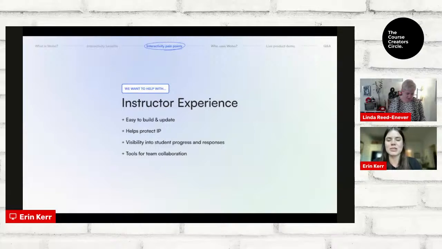Visibility, we've talked about a bunch already. So visibility into student progress and also their responses. And then finally, tools for team collaboration. So a lot of course creators aren't working alone. They have coaches that support and they need to actually see the student responses, or they just need other people going and building courses with them.